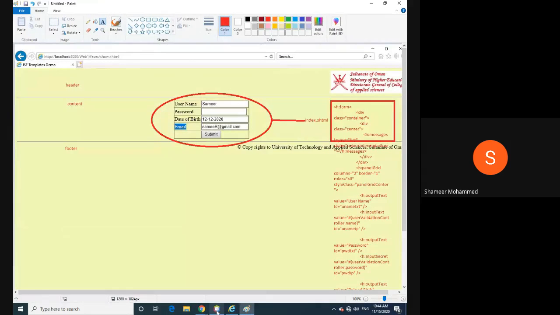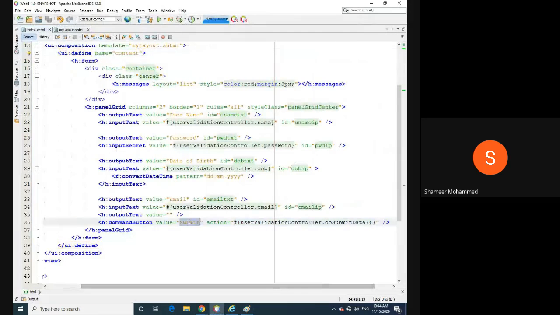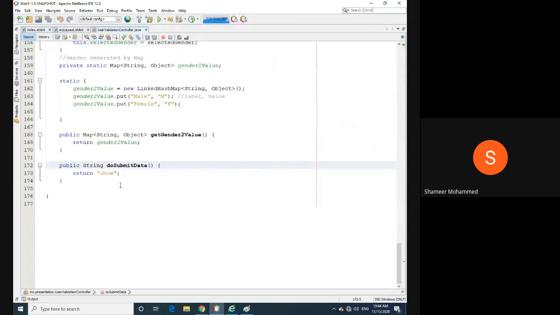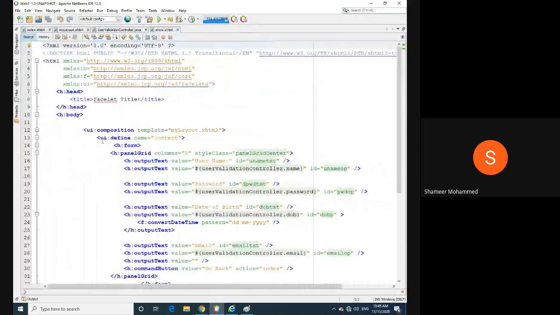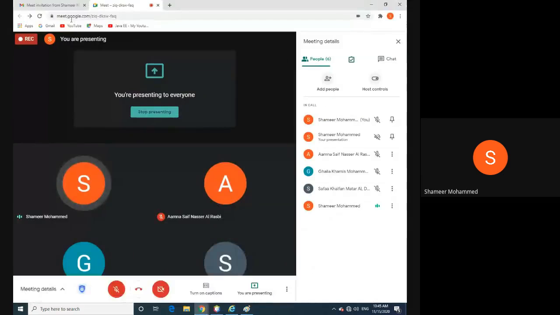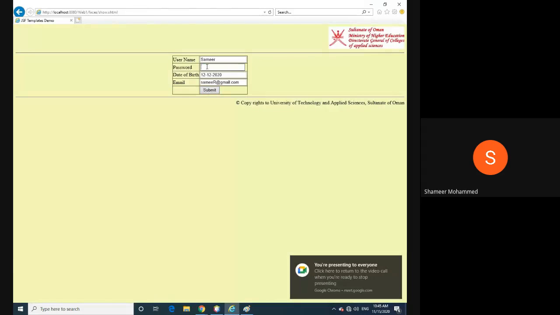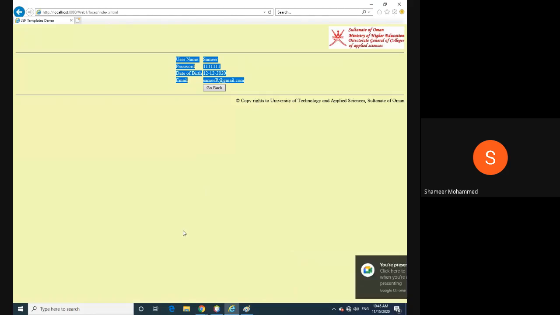I will show you another page. See here, I click this submit button. Where am I going? Show page. See this one. What is there in this show page? I am just displaying the data like this. This is the show page. So from the index page, I am going to the show page.